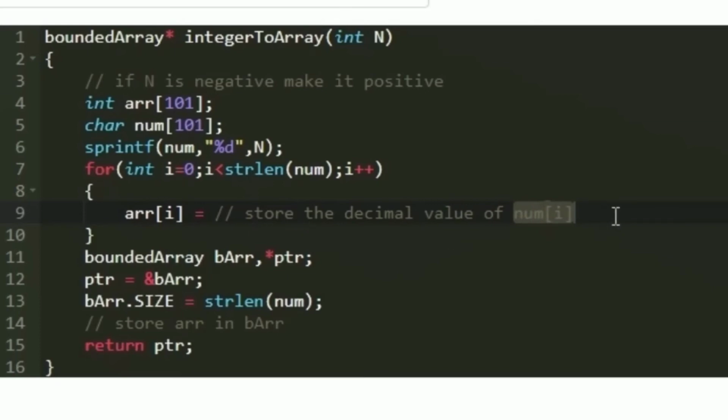To convert the ASCII into a decimal value, we should subtract the character '0' from the character at index num[i]. So in every iteration of the loop, arr[i] is equal to num[i] minus the character '0'. Only then will the decimal value of the character be stored into the integer array, else the ASCII value will be stored. Finally, after the execution of the loop, the integer array will contain all the digits of the integer n. Now we have to store those in the structure variable.